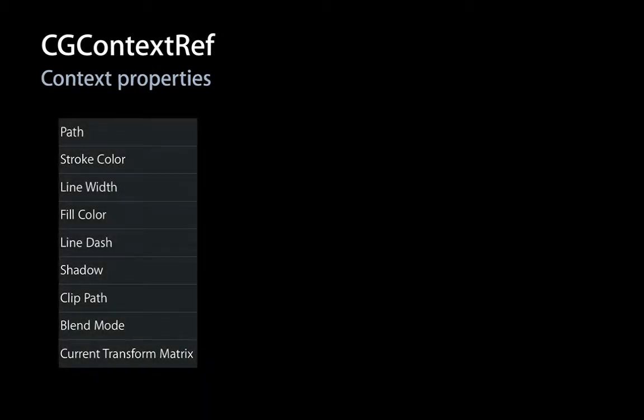So we've talked a little bit about context and what we're doing with the context. Let's take a step back and talk about what we do with a context, or how a context is put together. It has a list of properties, and then those properties are used at draw time to figure out what pixels need to be filled and how they should be filled.